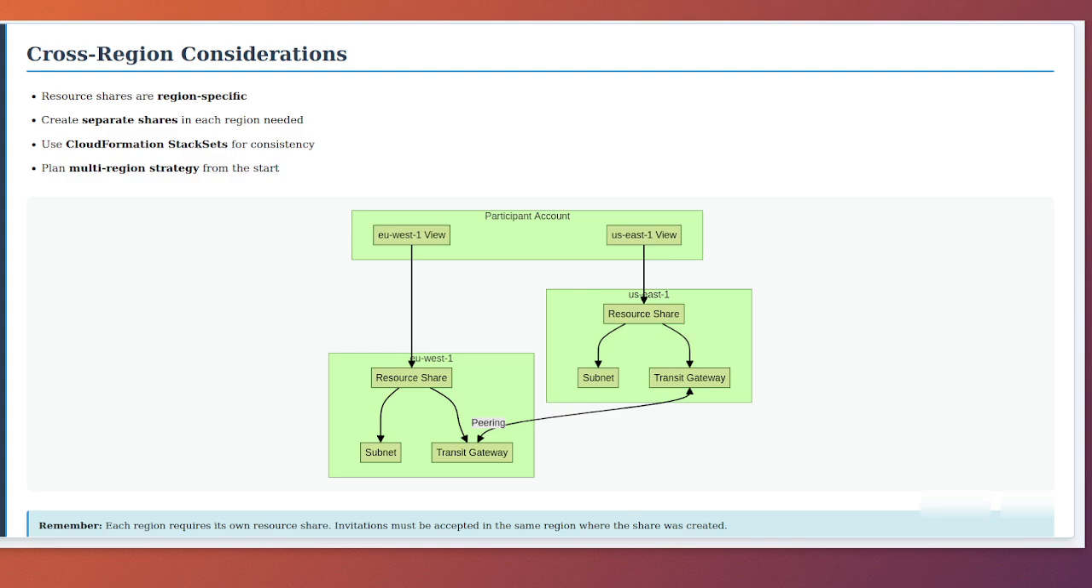For example, a resource share in US East 1 can contain subnets from US East 1 VPCs, but cannot contain subnets from EU West 1 VPCs. This means if you need to share similar resources in multiple regions, you must create separate resource shares in each region. When you share with principals, those principals gain access only to the share in that specific region.